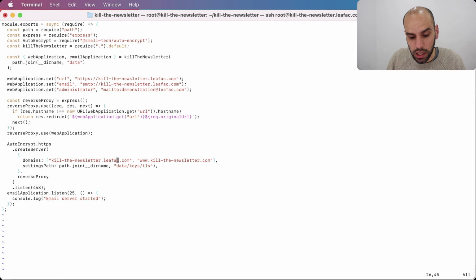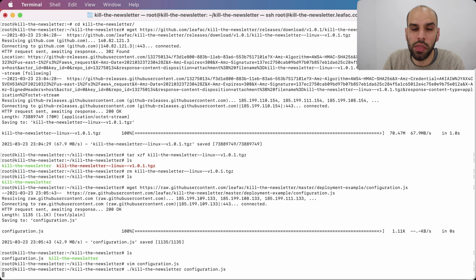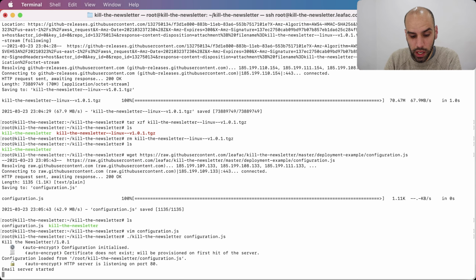One is killthenewsletter.liafact.com, and the other one is www.killthenewsletter.liafact.com. So now we can save and close this, and we are ready to start the application. We can say that we want to start Kill the Newsletter and that we want to use the configuration file over here. So now that we run this, it will load that configuration file, and it will behave differently from what happened when we ran this locally.